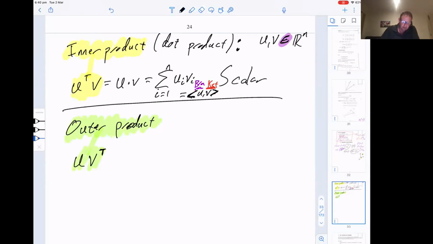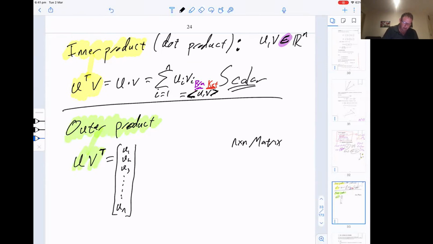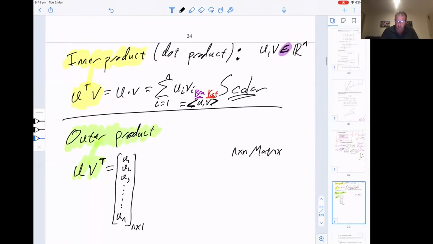What is this object? What's the dimension of this? This was a scalar. What's the outer product? It's an n by n matrix. Just to see it, let's write it. U1, U2, U3, up to Un. That's an n by 1 matrix, which is also a vector in Rn. And we're multiplying it by the matrix V1, V2, up to Vn.